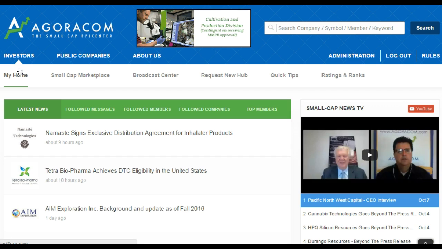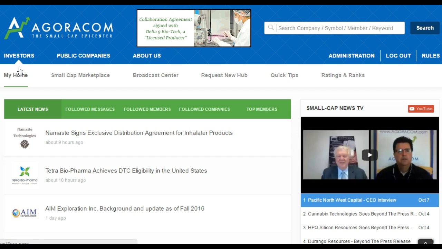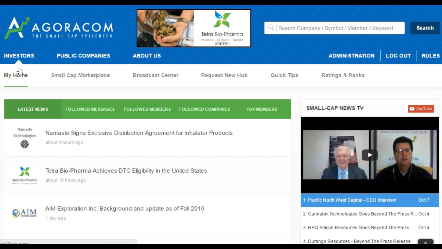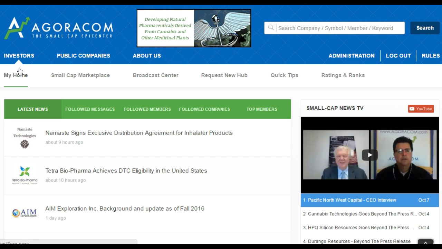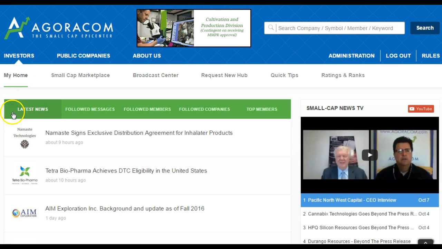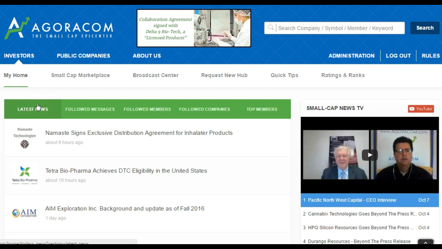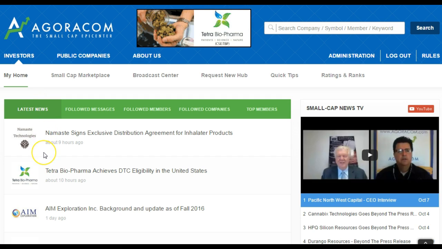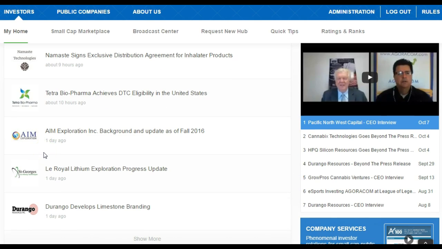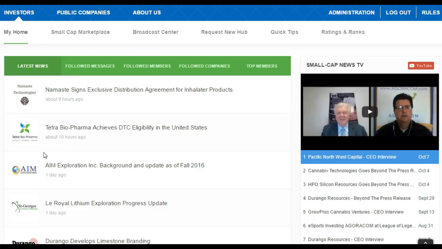Before we get to all the great customization tools we've provided you, let's first take a look at the news and information you've been used to getting from Agoracom on the front page. First thing you noticed here is this tab called Latest News. It's still there, but it's the only tab that we now control. By scrolling down here, you'll be able to see all the latest press releases and great news that come out of the small cap space.